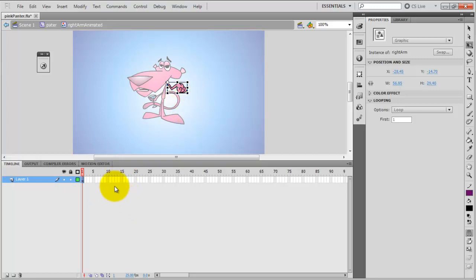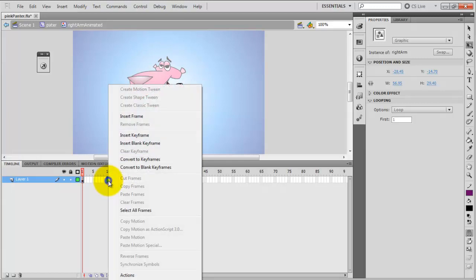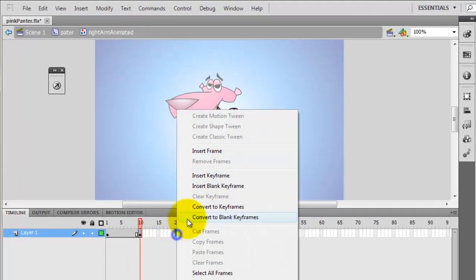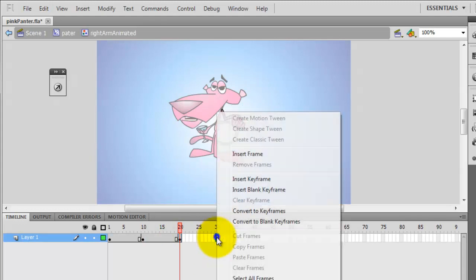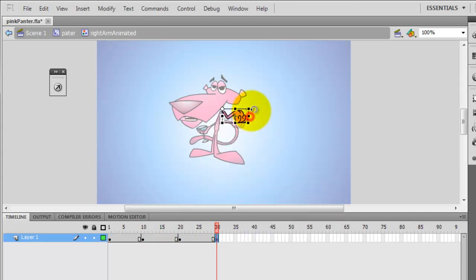Once I have done that I can create one keyframe and another keyframe here, and then I simply move the arm to the top, and then this one a little bit down, and then another one in the same position as the beginning. Now if I press enter, I can see that it's doing the animation.